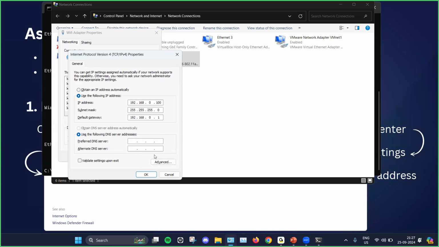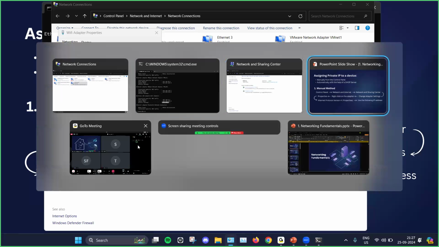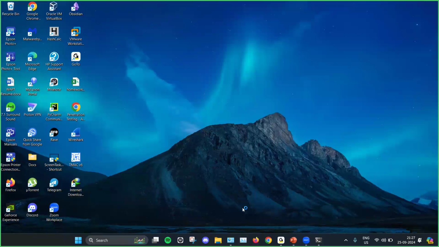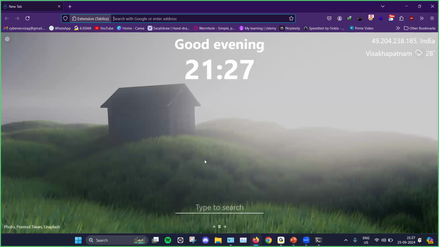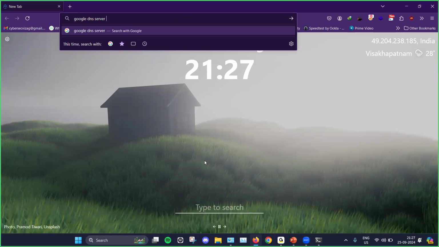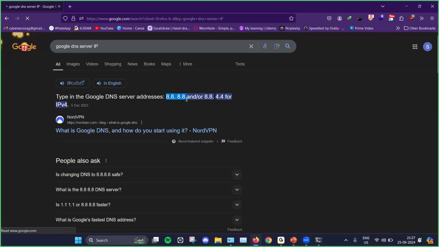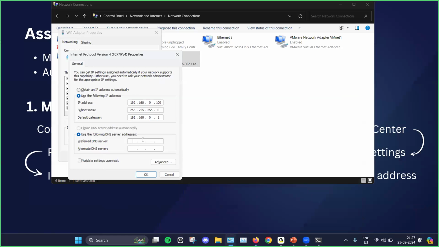But just in case you don't know what to assign here, you can always go for Google's DNS server IP. If you go to your browser and simply search for Google DNS server IP, this will provide you two addresses. One is 8.8.8.8 and the other one is 8.8.4.4. And you can enter any one of them, 8.8.8.8 or alternatively 8.8.4.4. Now, don't worry what these IPs are. I'll talk about these in a minute.